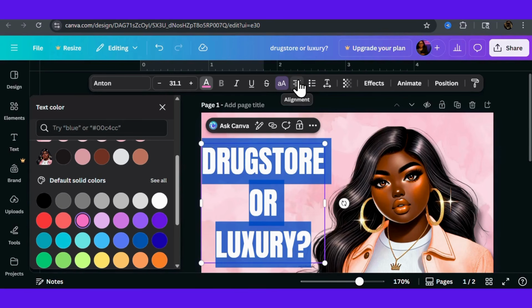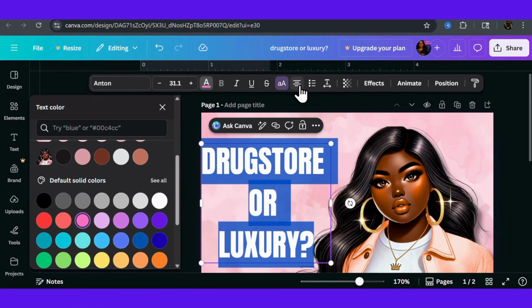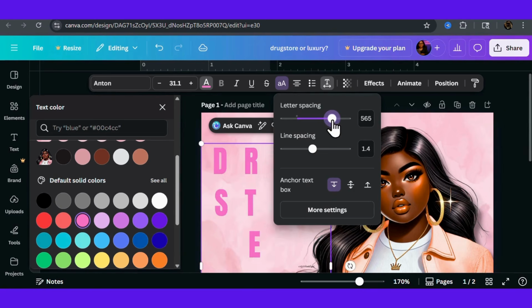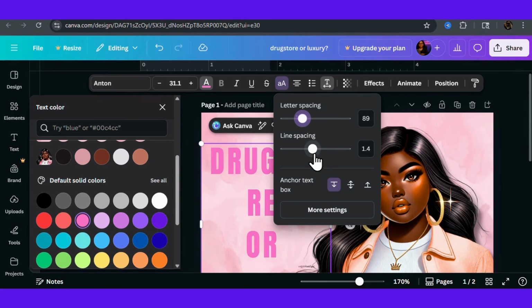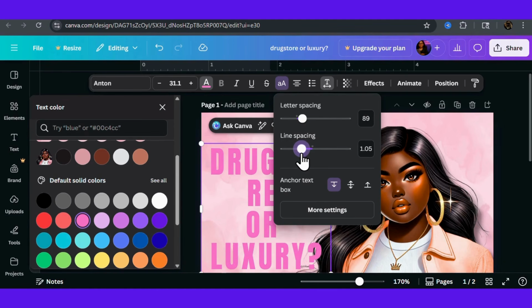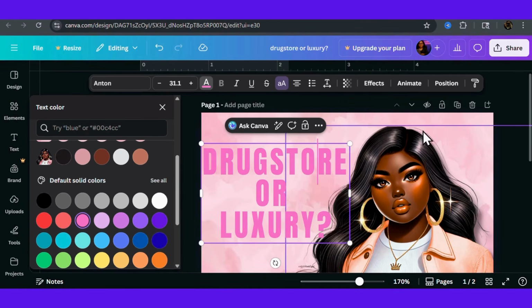This is your alignment. Right now, it's centered, but you can push it left or right depending on what looks better. Just mess with it and see. We're not using bullets today, but this option lets you adjust letter spacing and line spacing. Spread the letters out, tighten up the lines, whatever works. Canva's trying to push part of the word onto another line, so we're just going to grab the edge and stretch it out so everything stays together.